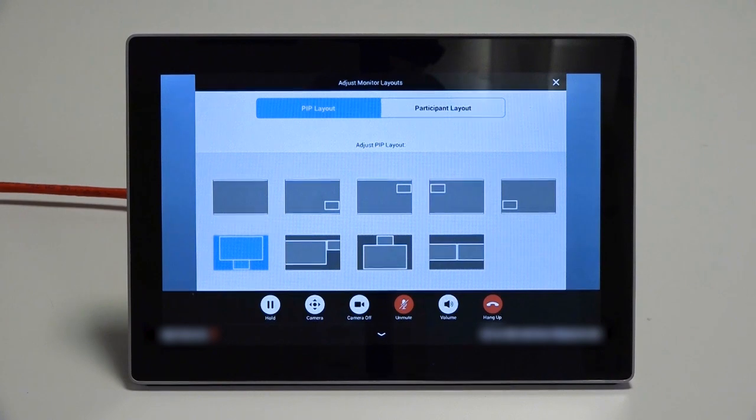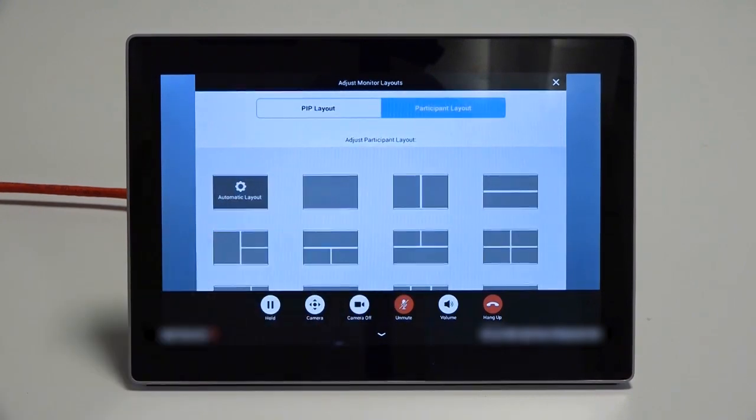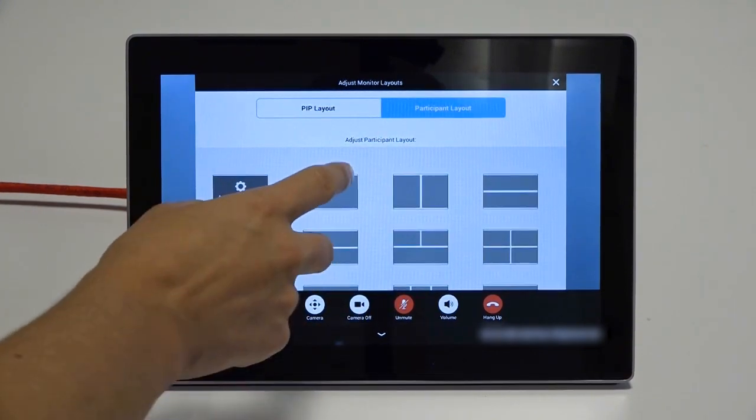During a multi-point call, you may want to change the way participants appear on your screen. First, touch the Participants button, then choose your layout by selecting the Layout icon. In this example, let's choose the Two Sites section layout.